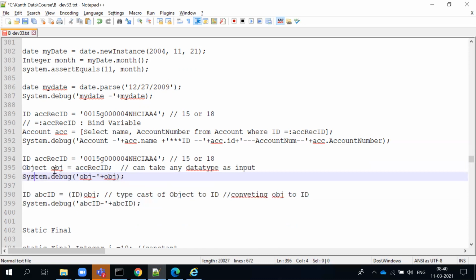What I'm saying here is this object can take any incoming data type. It could be integer, boolean, double, date, the time functions, whatever it is. It can accept anything. So when we don't know what the incoming input is, it is better to use this. When you don't know what data type is coming in the value, the best thing is to use object.